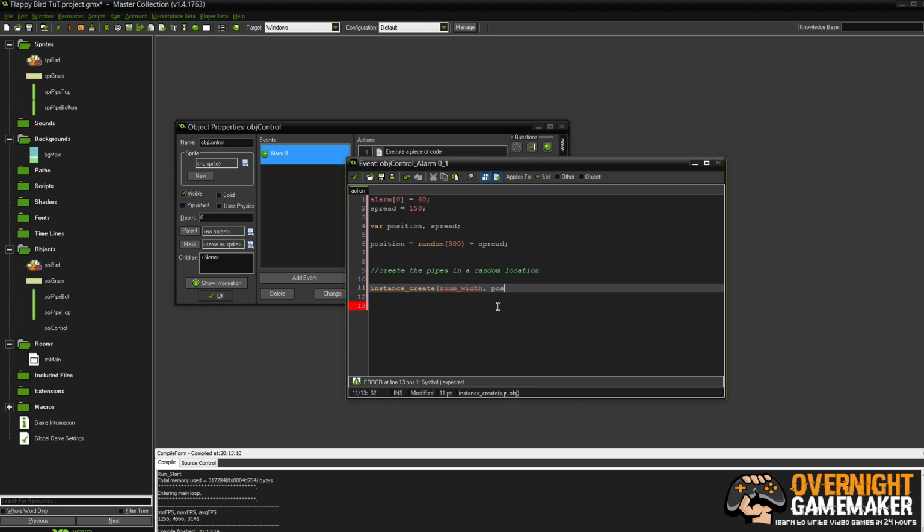Well, we're going to do position and then minus the spread divided by 2. And we're going to create obj pipe top. And there we have it. So that's going to create the top part of the pipe at our position. Then it's going to subtract half of the spread. We want a spread of 150, which means each pipe has to have a 75 pixel spread above and below it. So we're going to do the exact same thing again.